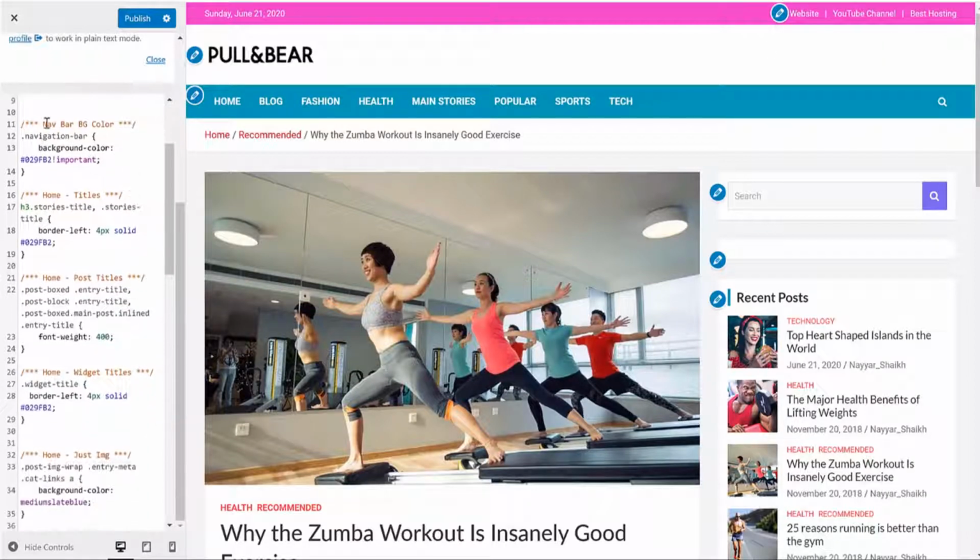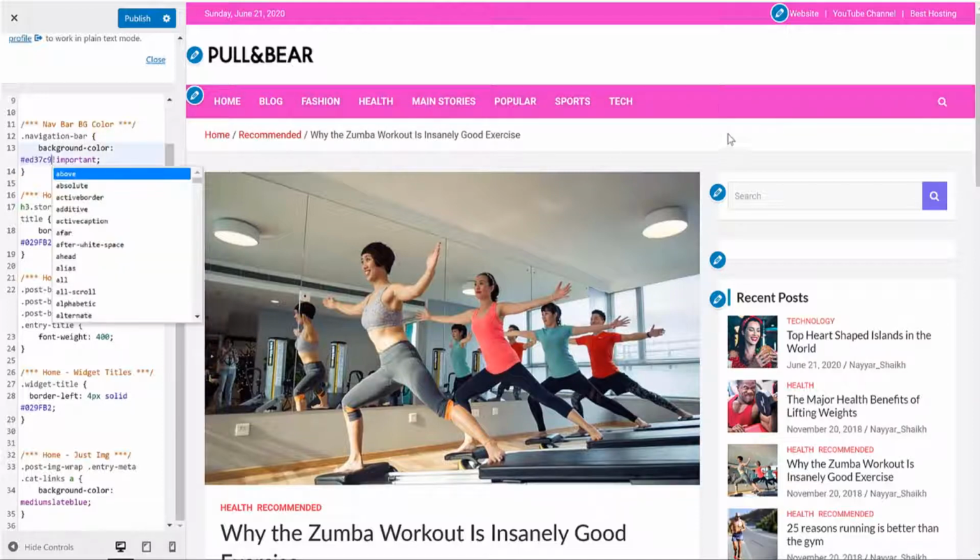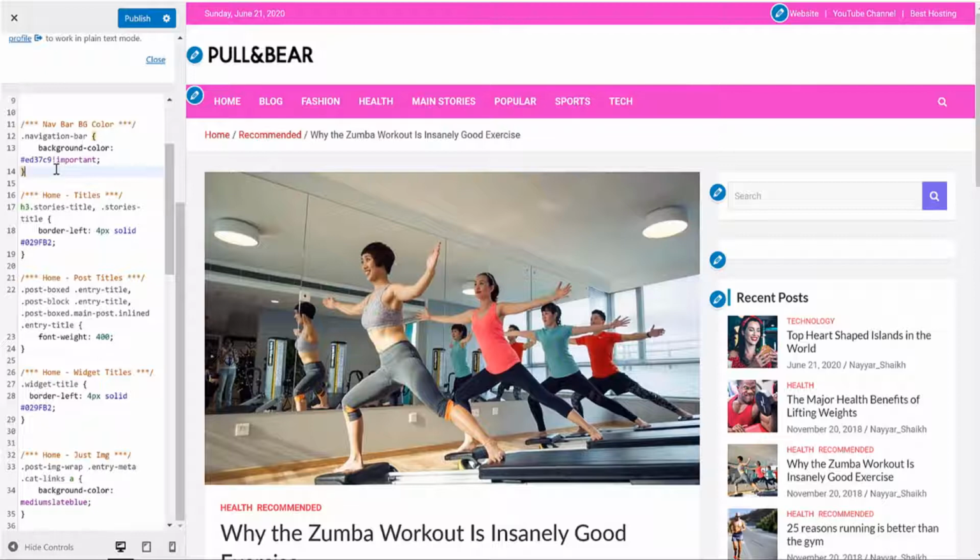Similarly, if you scroll down now, here it says navigation, navbar, background color, BG color, background color, which is this color. Again, if I want to make the same color, I can select this color code that I have selected, paste in this. And now as you can see, this color is also changed. So this is how you control this thing.